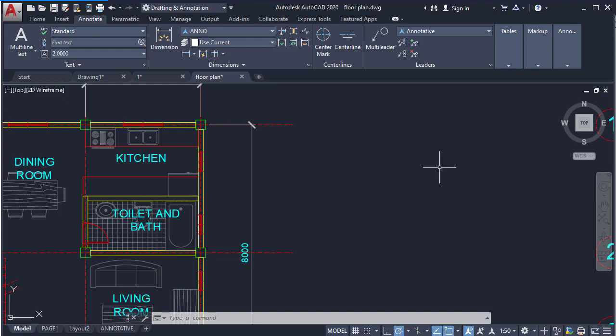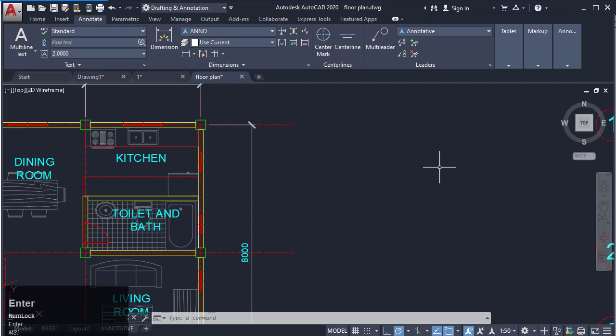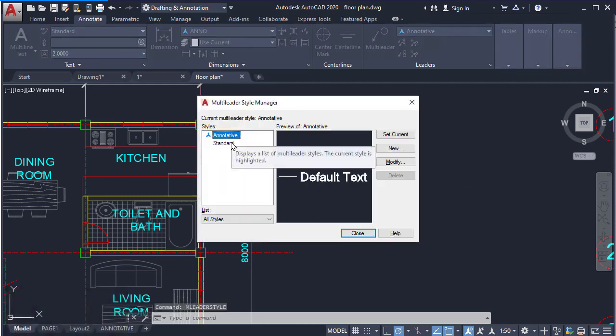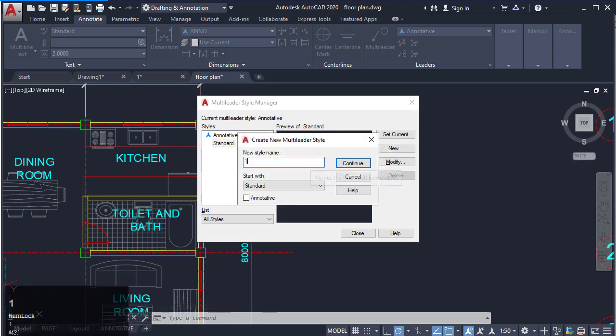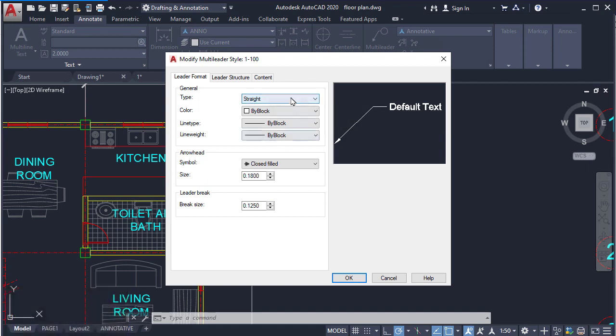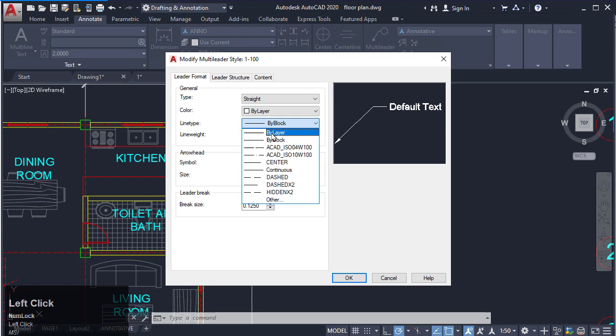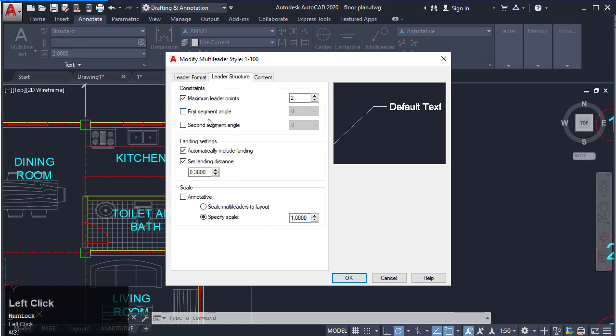Labels and leaders can be placed in AutoCAD by using the command mleader. To modify the command mleader, type in mleader style and choose between annotative or standard. Let's try to create an mleader style for 1:100. Then continue. Under your leader format, you can choose the style and set it up just like the way that you set it up for your dimensions. Arrow size 2. Under leader structure, landing distance, let's set it to 1.